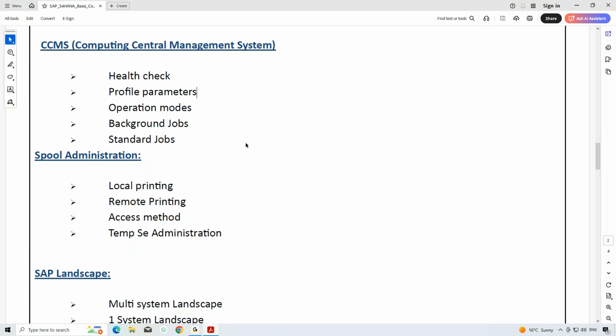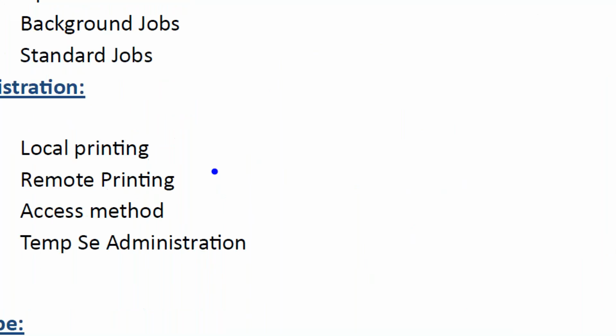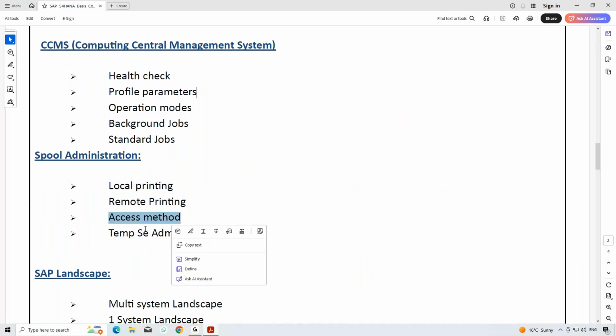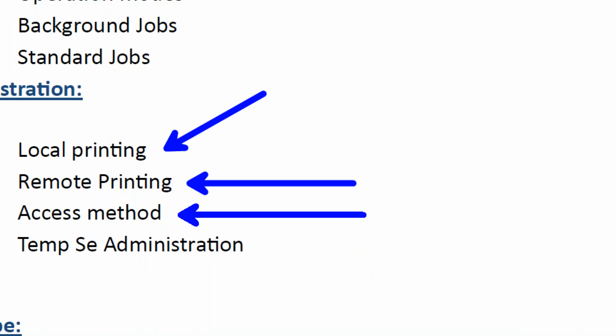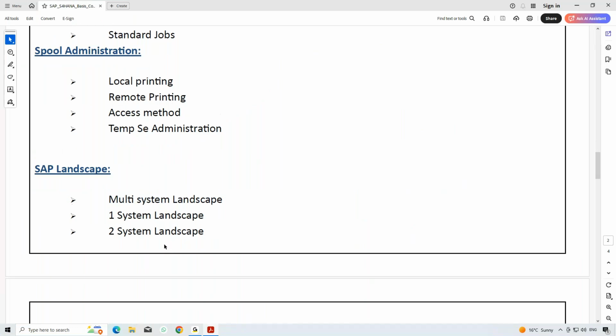And here we have three types of printing: local printing, remote printing, that is the front-end access method. Access method means front-end access method. Just you can add that one. So local printing, remote printing, local access method, and TemSe administration, temporary sequential files administration. We'll discuss in the concept of spool.